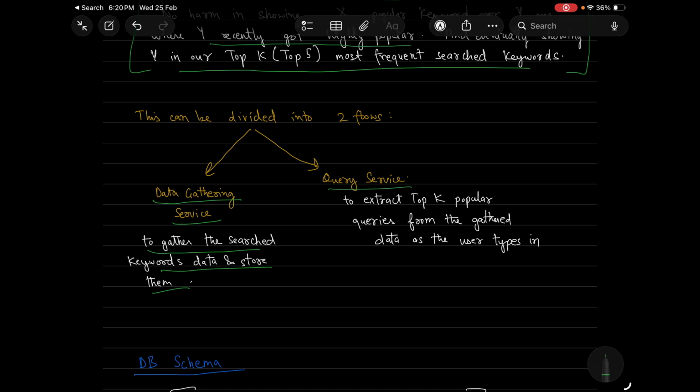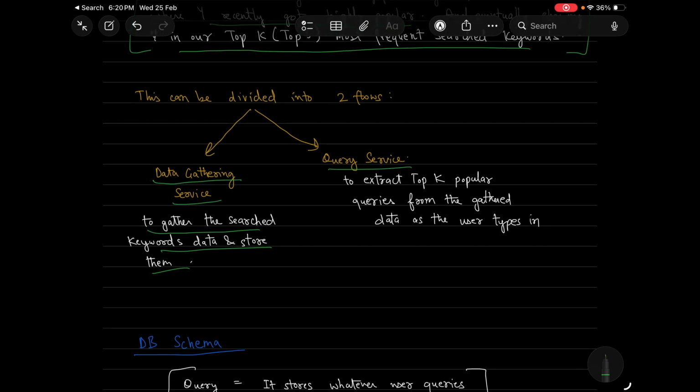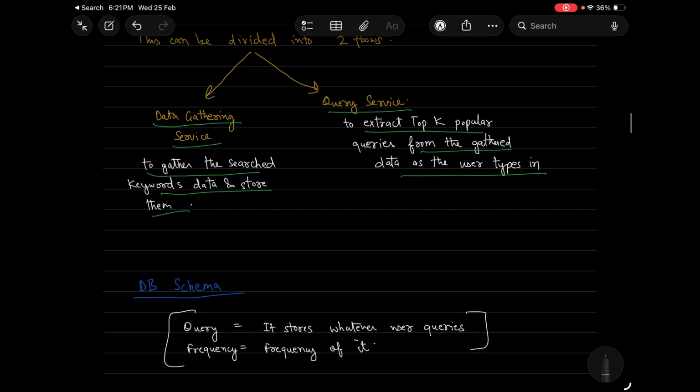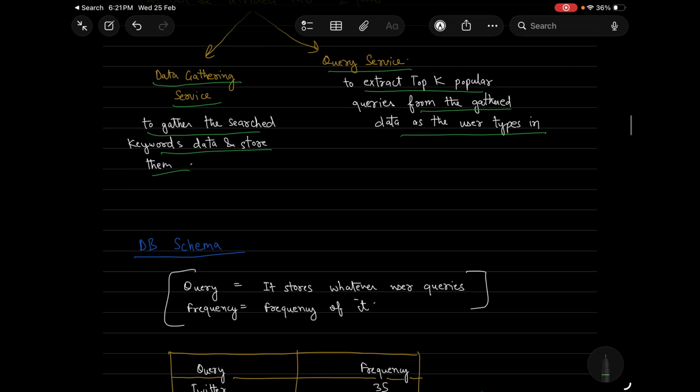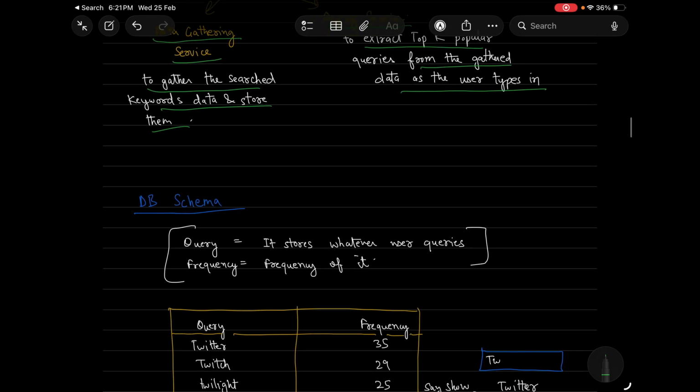Then the second flow is to have a query service to extract the top K popular queries from the gathered data as the user types in. Now the users, on the other hand, are typing some keywords or queries, and we need to fetch results from the gathered data and figure out the top K or top 5 most popular or most frequently searched words and populate them on the UI to the user in as little time as possible.